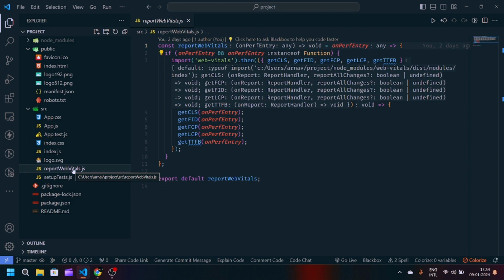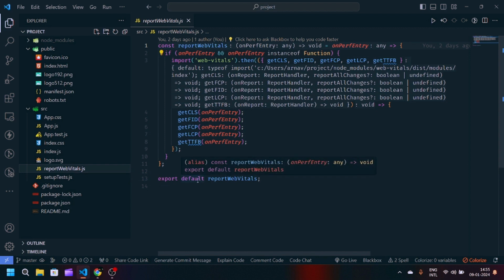After that, we have reportWebVitals.js. It is a part of the setup provided by Create React App, or you can say CRA, to measure and report web performance metrics. It is also used to track the performance of your React application and send this data to various analytics services or logging systems. This file helps you monitor the real-world performance of your application in terms of user experience, which is mandatory.